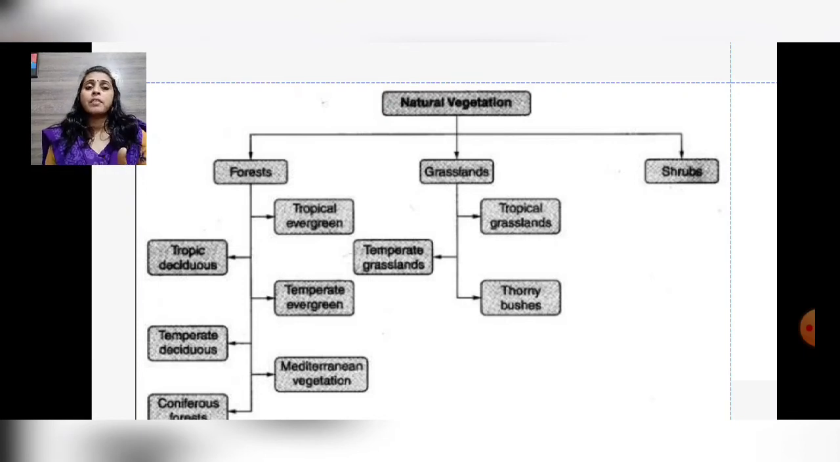In forest again we have subtopics like tropical evergreen forest and tropical deciduous forest. Then temperate evergreen forest and temperate deciduous forest. Then Mediterranean vegetation and coniferous trees or vegetation. So this is all about the forest. Let's see the grasslands. Grasslands have subcategories: tropical grasslands and temperate grasslands, and thorny bushes. And shrubs, only shrubs. So we are going to study all these in detail one by one.